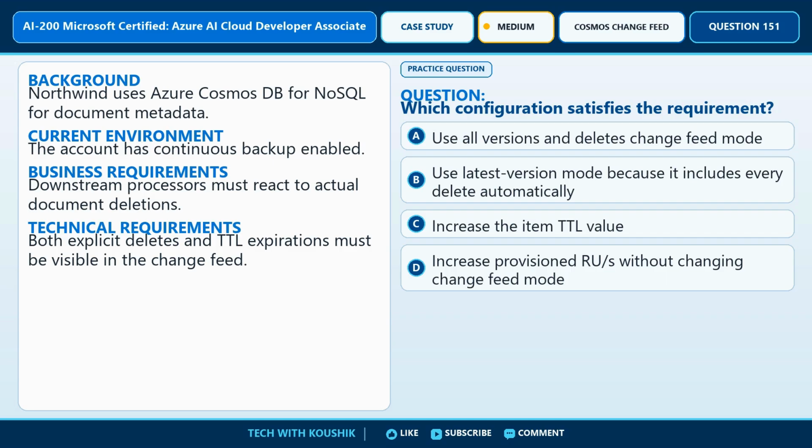Consider option A. Use all versions and deletes change feed mode. Consider option B. Use latest version mode because it includes every delete automatically. Consider option C. Increase the item TTL value. Consider option D. Increase provisioned RU/s without changing change feed mode.